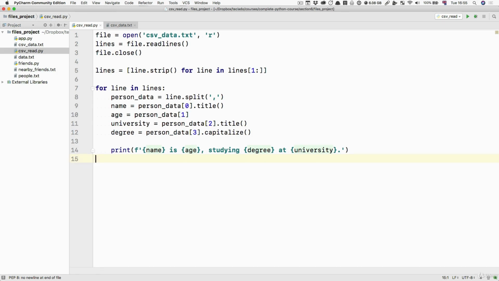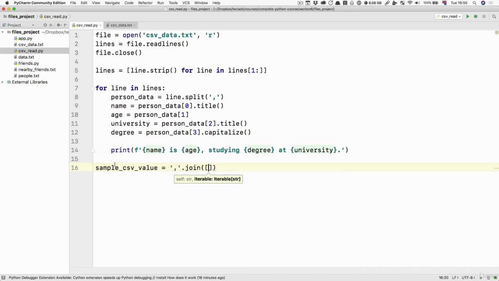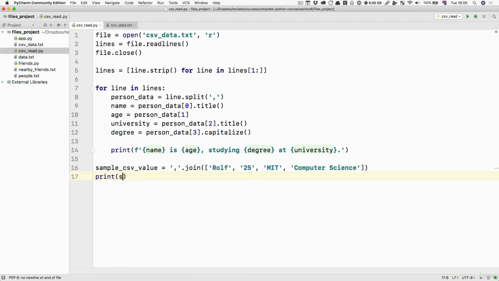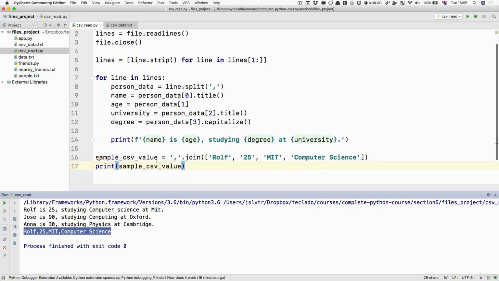And that's pretty straightforward. And by the way, just for context, the way you do that is, a sample CSV value, you do comma dot join, and in here you put a list of values you want to join, like Rolf, 25, MIT, computer science. And this is how you would join a list of values into a CSV. And down here, see, this is what this prints out. I just wanted to give you this info just in case you want to store some values in a CSV.